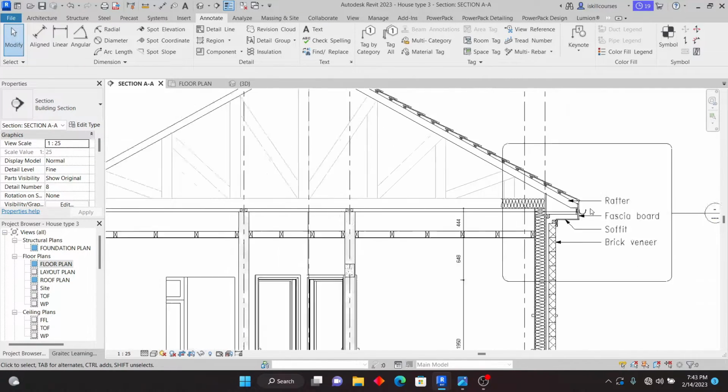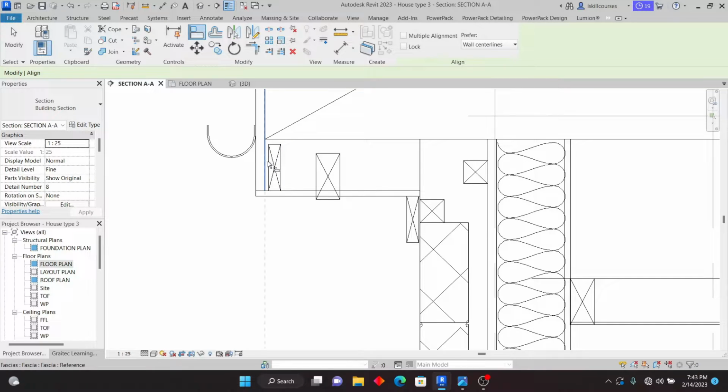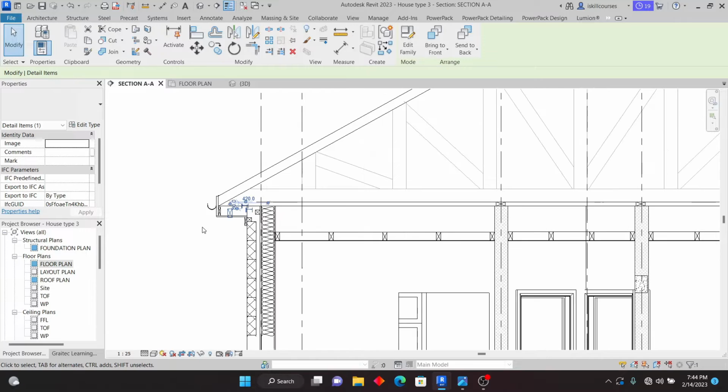Actually, it's supposed to start from the bottom. So I'll simply select that one. Let me delete this one. Click delete on my keyboard and pick that edge and that edge. So really, this is what you do. I'll select on that one.